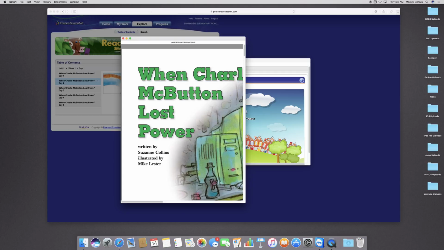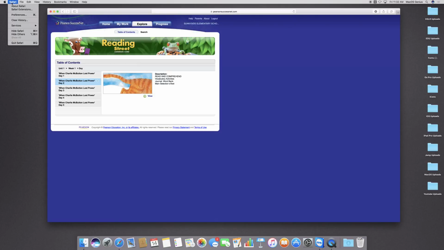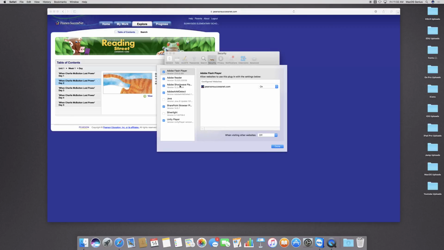preview pane, which does not play the audio. We need to change that. So to do that, go into Safari, Preferences, Security, Plugin Settings. That is set to on, which is great.